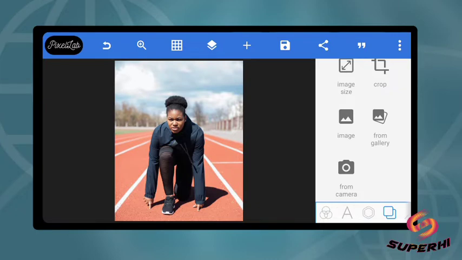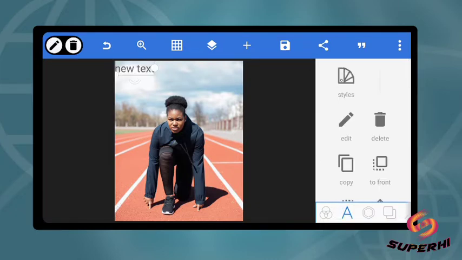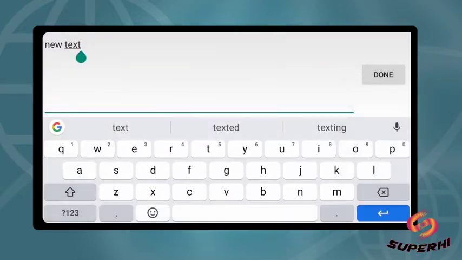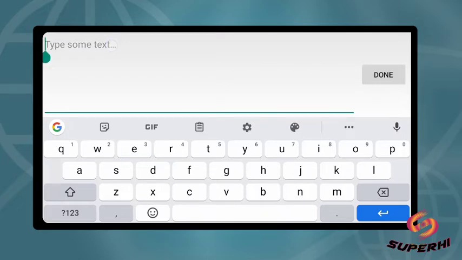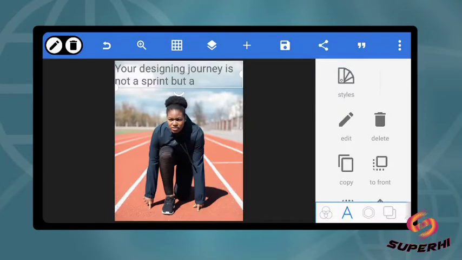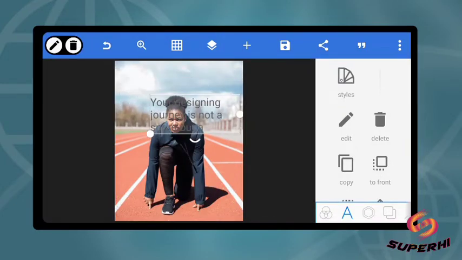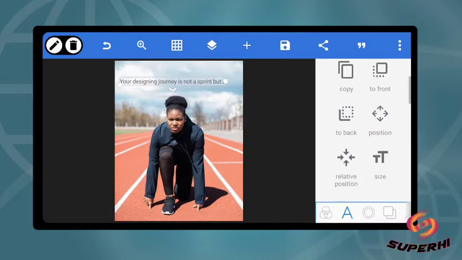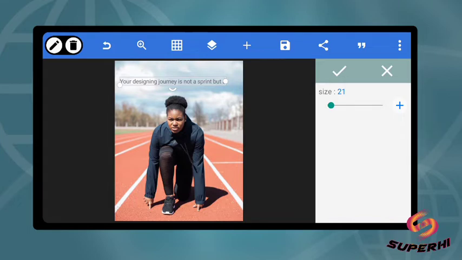The next thing you just get to do is type in the message that you want to pass across, and the message here is simple. I typed in, I think I said, your designing journey is not a sprint but a marathon. So I'll just type it in here. You can see, your designing journey is not a sprint but, so I left the marathon out, which makes part of the design. So I'll reduce the size of this and make it a single line. Let me check the size. So I can just make it, okay, this is 20. Great. Should I make it 20? Okay, 23.